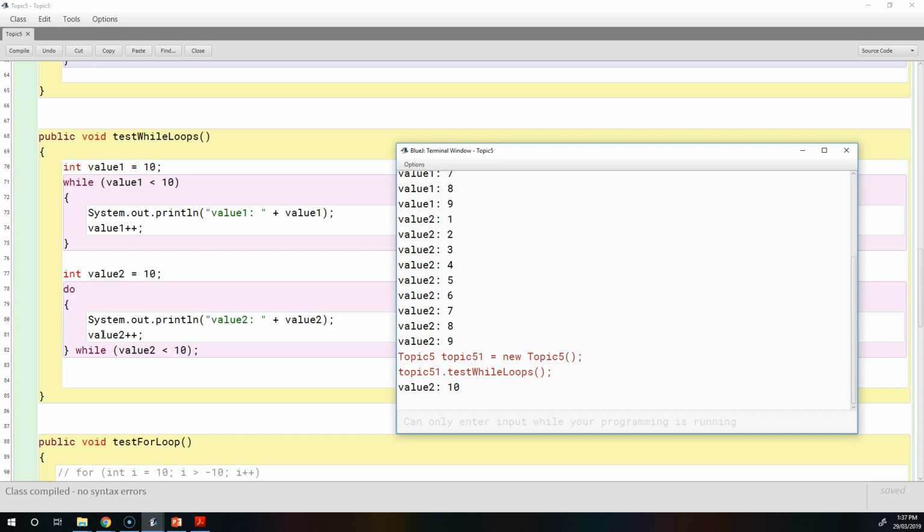Now, when would you use a while loop and a do loop, or where would you use them instead of a for loop? Well, most of the time you're going to be using for loops. But while loops are very useful when we're reading files and things like that. And we'll have a look at some examples of places that you would use a while loop in future videos.